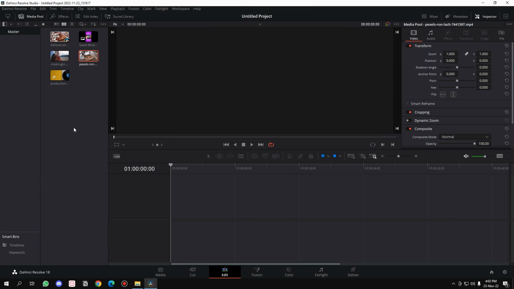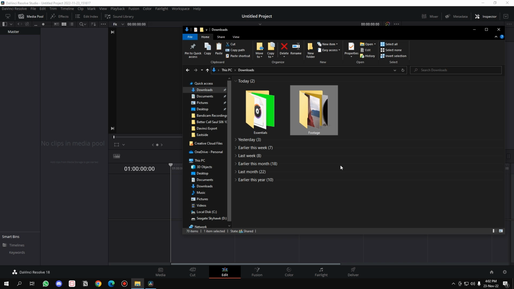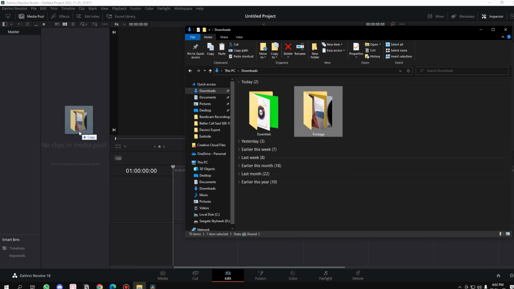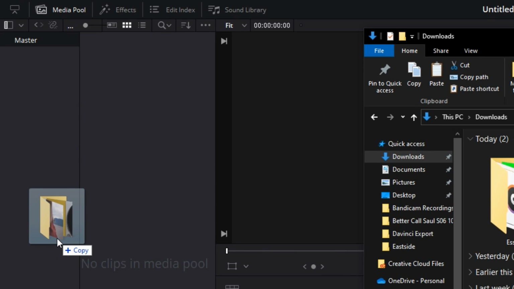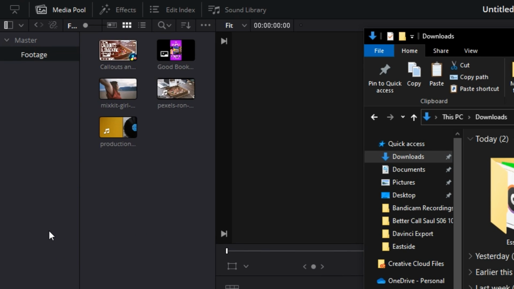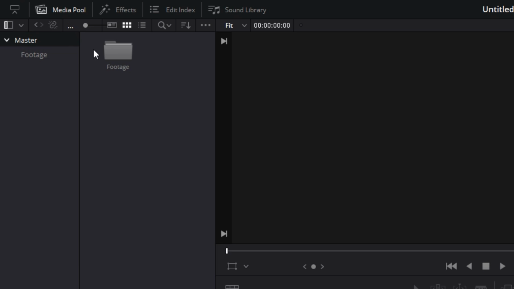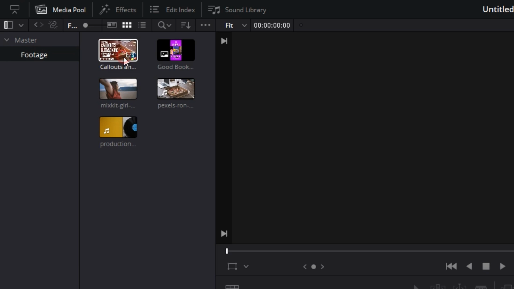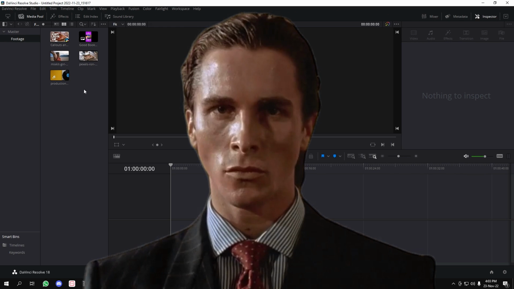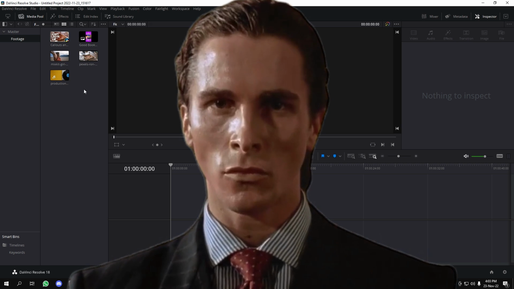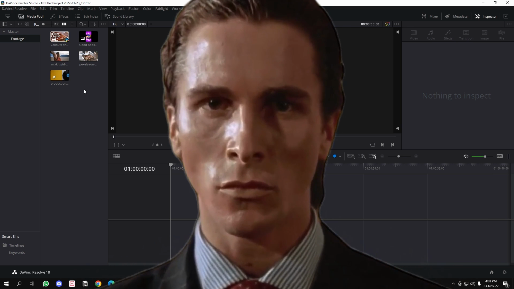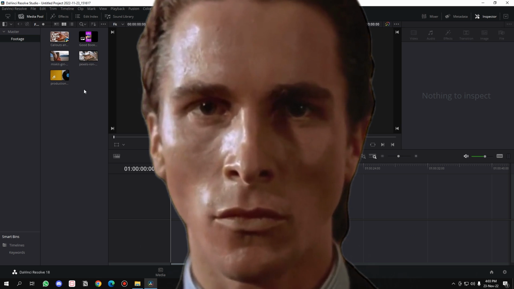So the mistake that we are doing here is, let me delete all of this. So yeah, the mistake that we are doing is, instead of dropping it inside the media pool, what you have to do is simply drop it inside the master folder. If you drag and drop it here, as you can see, inside the master folder, we have the folder called footage, and there we have it. Believe me, I myself was as mind blown as you are right now when I discovered this fact that it was this easy. But yeah, that's how you can import folders in DaVinci Resolve.